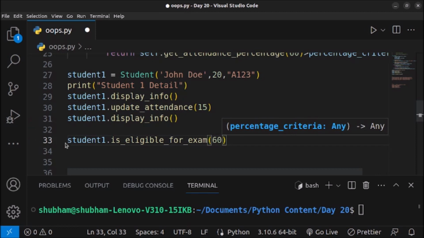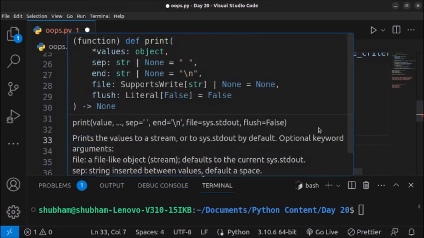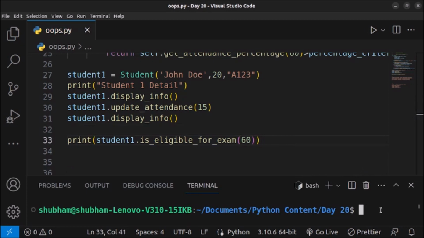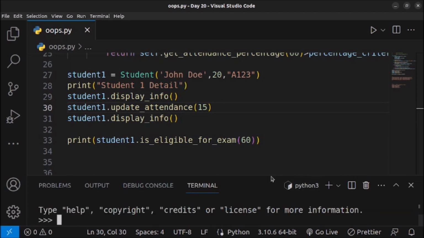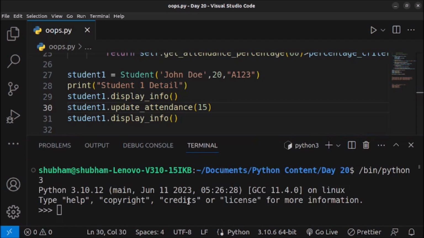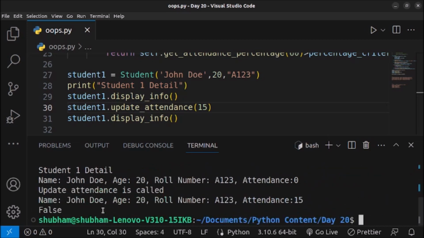So let's try to print the result of this method. Print this and let's see what will be printed on the screen, and then we will change this update attendance to some other values and we'll see what will be the changes in the output. I have executed and it is giving false. Why is it giving false?